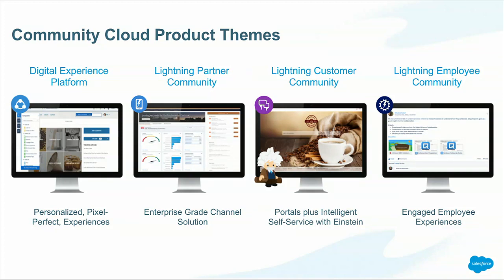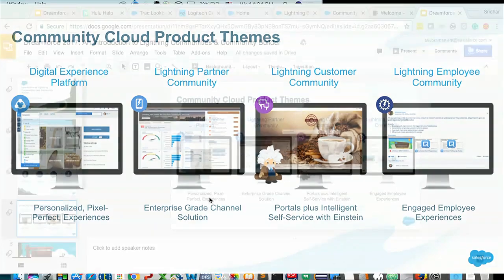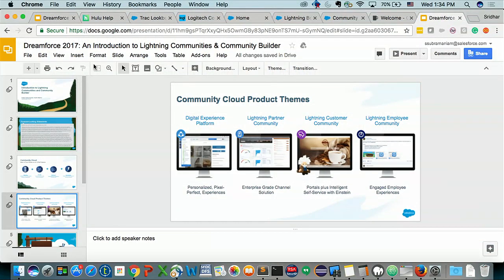Thanks, Sudhir. Hello, everyone. My name is Sridhar. I'm a lead engineer on the Community Cloud. How many of you know Community Cloud before? That's good. How many of you have implemented communities for your worlds?